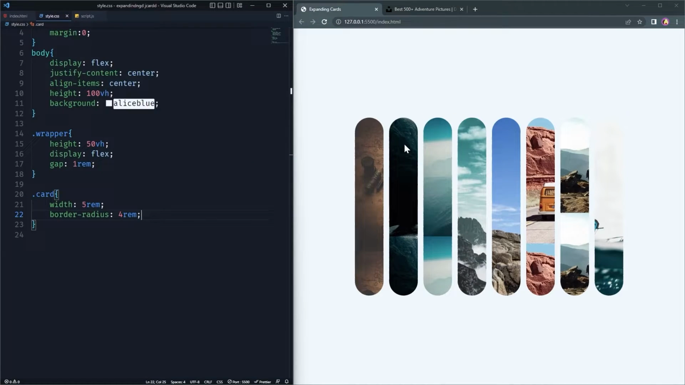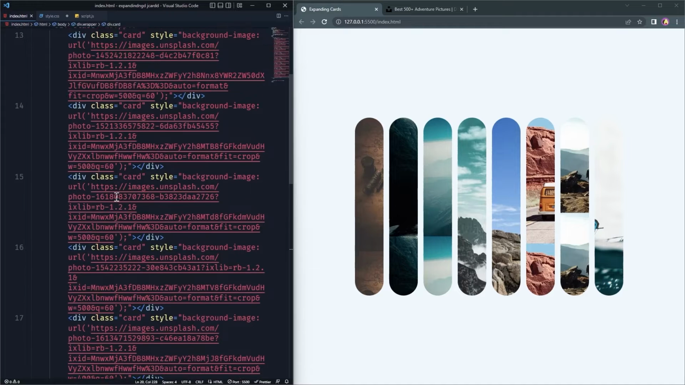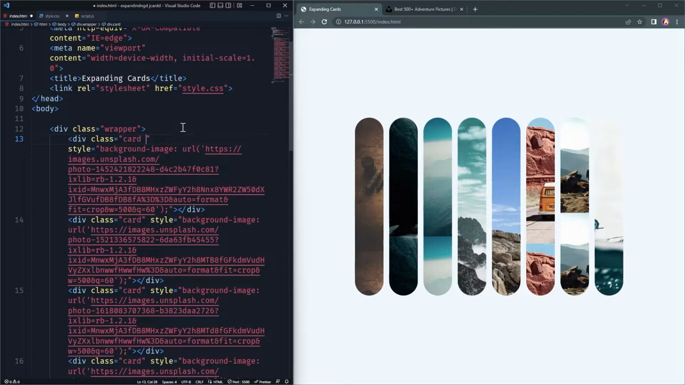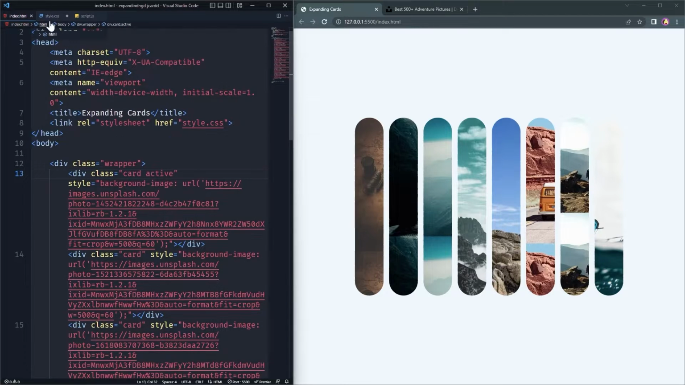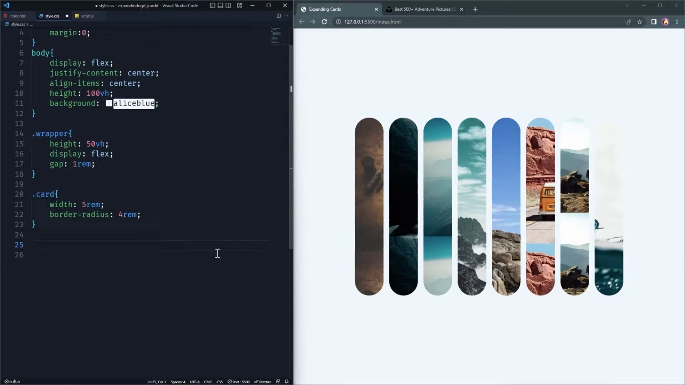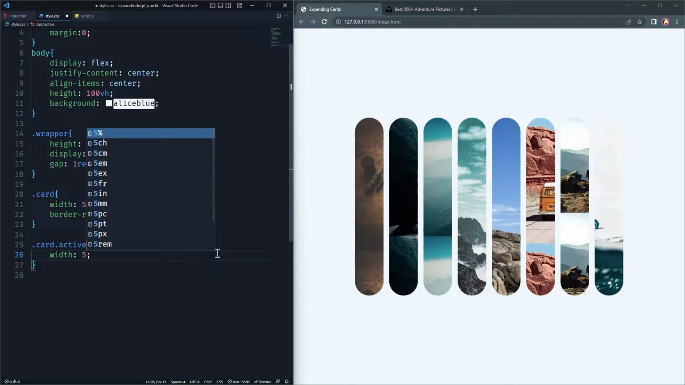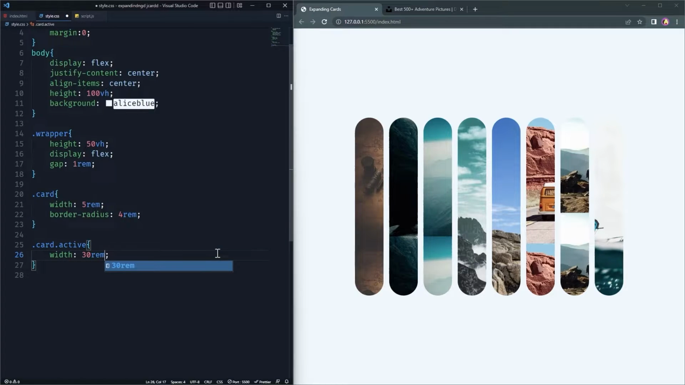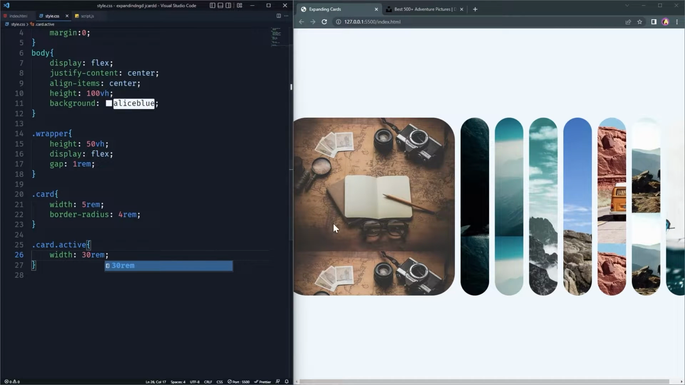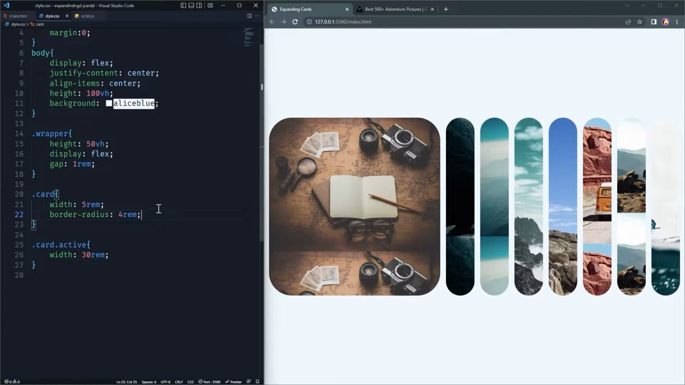Alright, so now you can see we have different images over here, and now I am going to style this. So let me put an active class on the first card. Let's go here and put active, so that we can see what is happening over here, because I want to set a larger width on this active one. So let's set the width to 30rem. And now you can see we have this larger image, and now we will style the image.